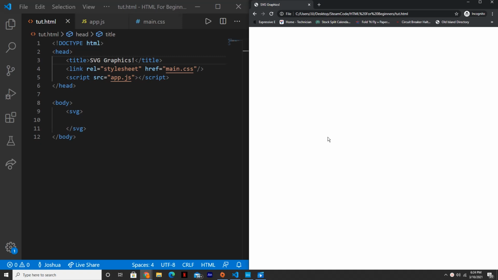This is part 8 of our HTML for Beginners tutorial series, and in this tutorial I'll be showing you how to make graphics with SVG. So in HTML there are two main ways you can create graphics. The first one is with the canvas and the second one is with SVG. SVG stands for Scalable Vector Graphics, and they're vector-based graphics in XML format.